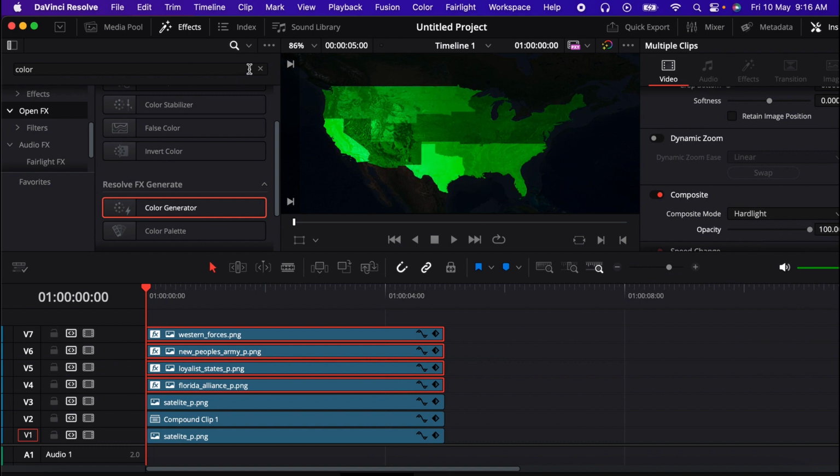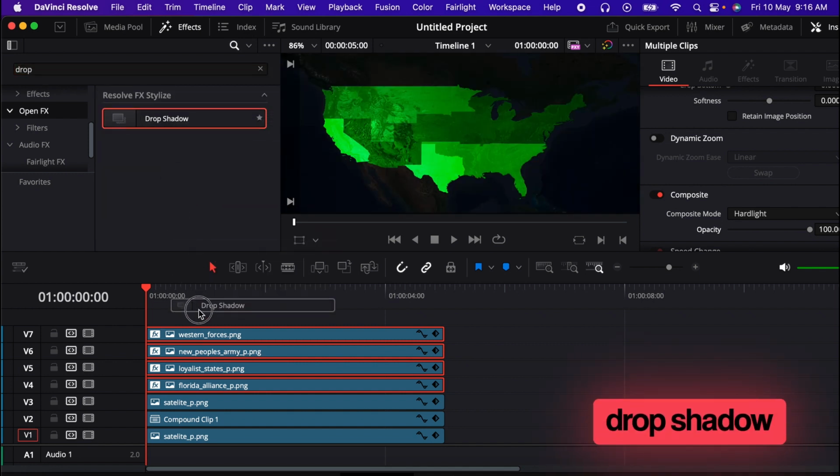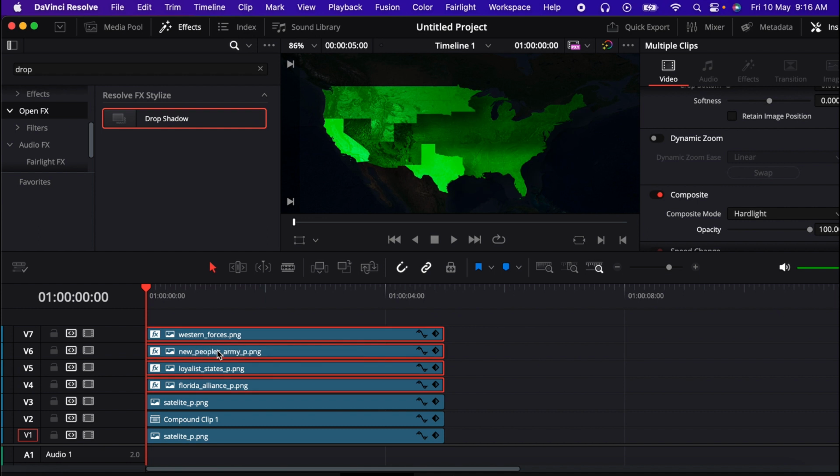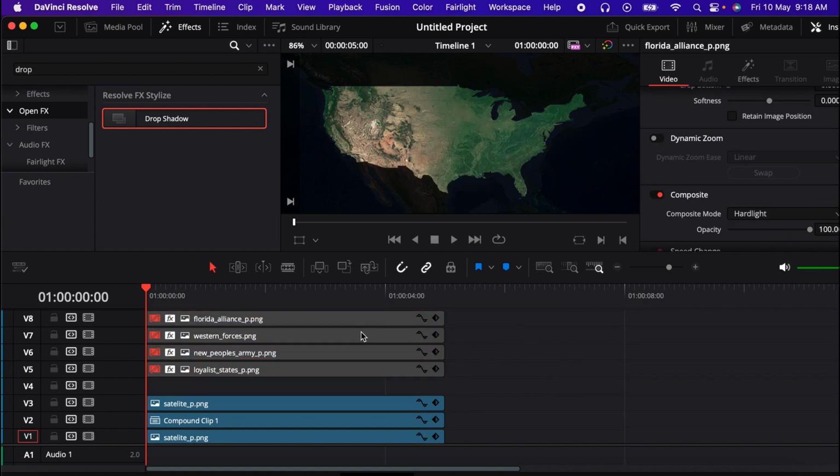Now go to open effects and search for drop shadow, select all these bottom 4 clips and drag it on all of them to get that jagged look. We're going to select individual clips and play with the values however you want, if it's a lot or not. Now if you disable all of these clips, you'll see the background clip is like real, but we don't want that. We want something like dark green as the base.